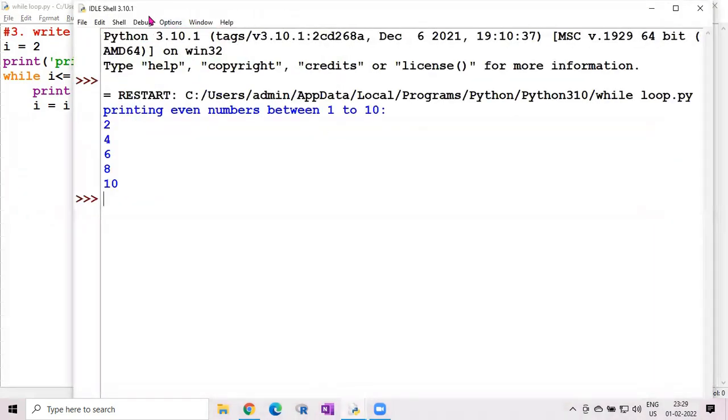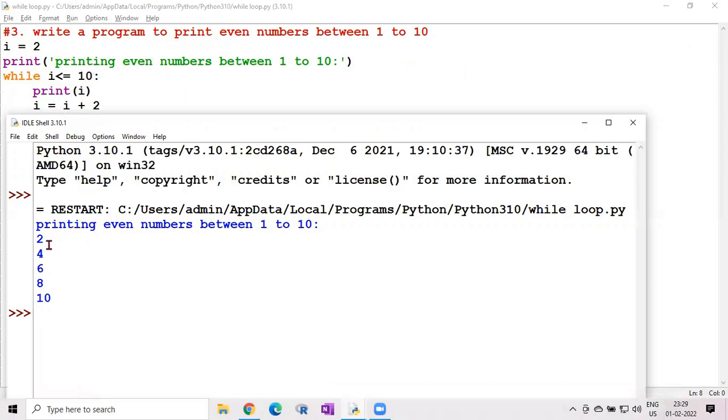Here you can see, printing the even numbers between 1 to 10. So 2, 4, 6, 8, 10 is the output. So this is the usage of while loop, a live demonstration in Python 3.10.1 version.